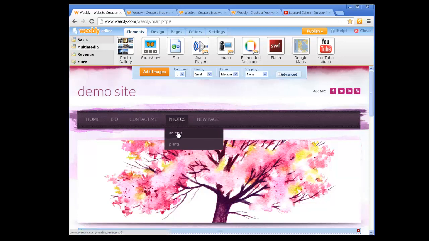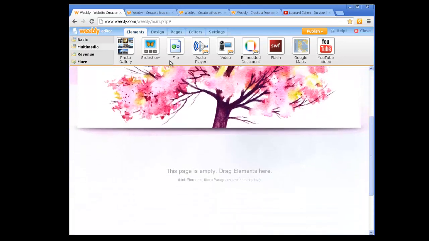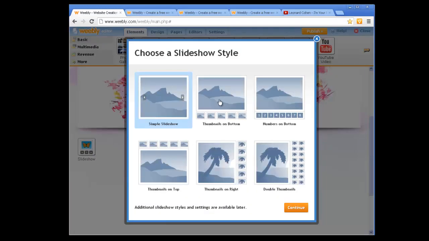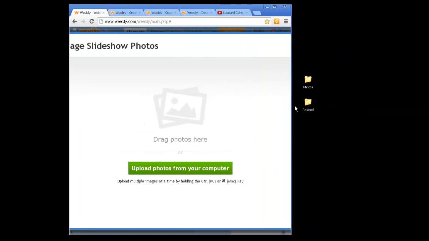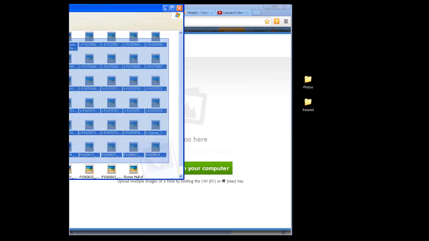We'll go to photos of animals, and this time we'll add in a slideshow, and it's the same technique. We'll pick the one with the thumbnails on the bottom and say continue. Drag photos here. So all I'm going to do is drag in some of my resized photos. I'll just select a bunch of them, drop them in there.